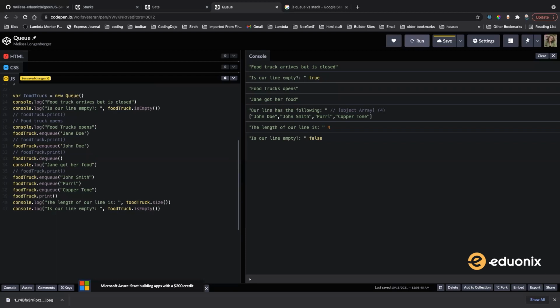All right. So now we've added people, taken them away, or let them get their food. And we've checked the size of our line, and we checked to see if our line is empty or not. So in the next video, we're going to go over priority queues. We're going to make sure that our handicapped and senior citizens get head of the line privileges. So see you in the next video.